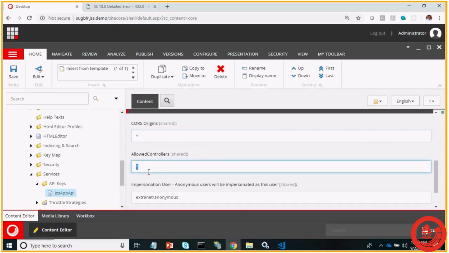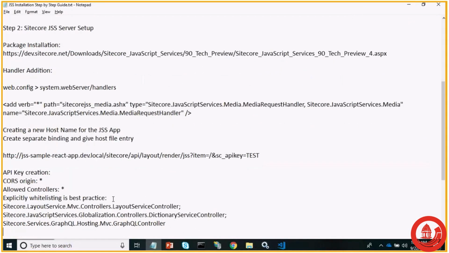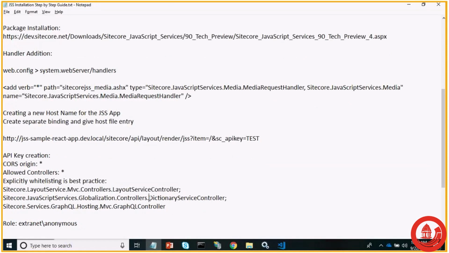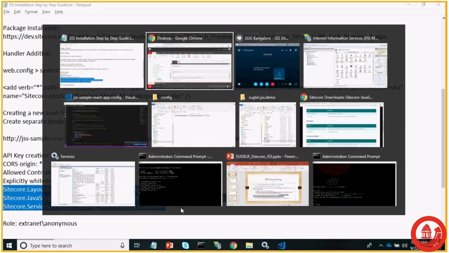Allowed controllers. Here we actually have 3 controllers, that is the layout service controller, dictionary service controller, and GraphQL controller. These are the 3 controllers that we have. In case you are going to write your own controller for the Sitecore services, then you have to mention that controller as well. Controllers can be mentioned semicolon separated. So ideally in any production instance, you can have these 3 controllers added in the allowed controllers field.